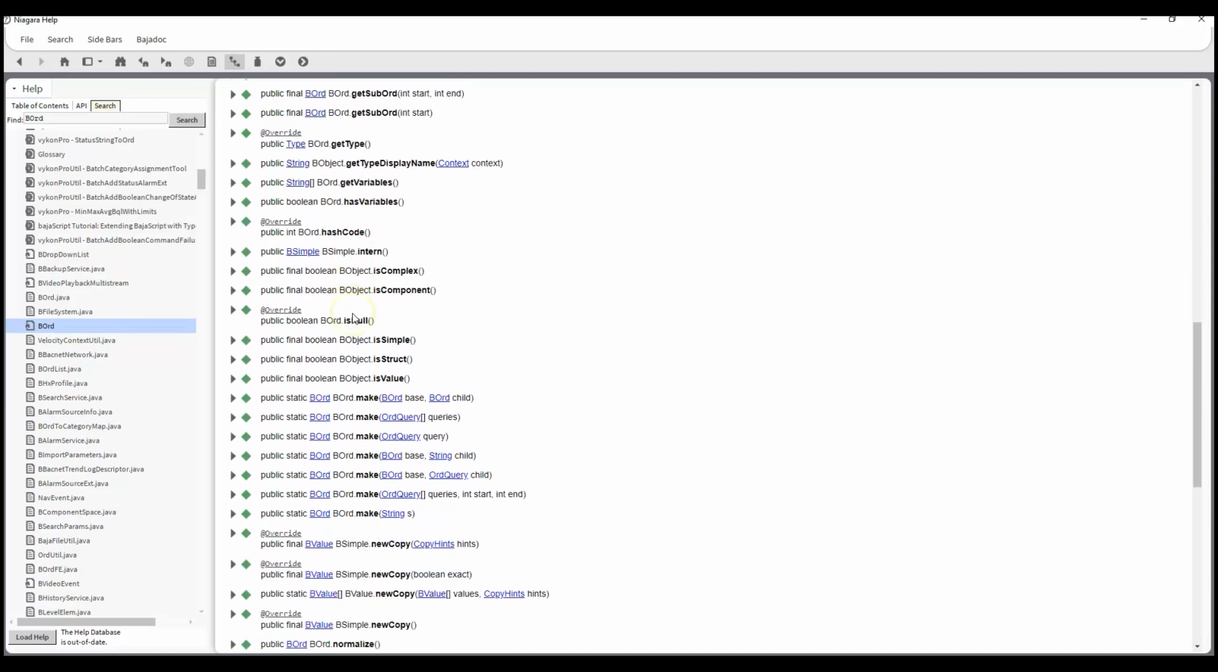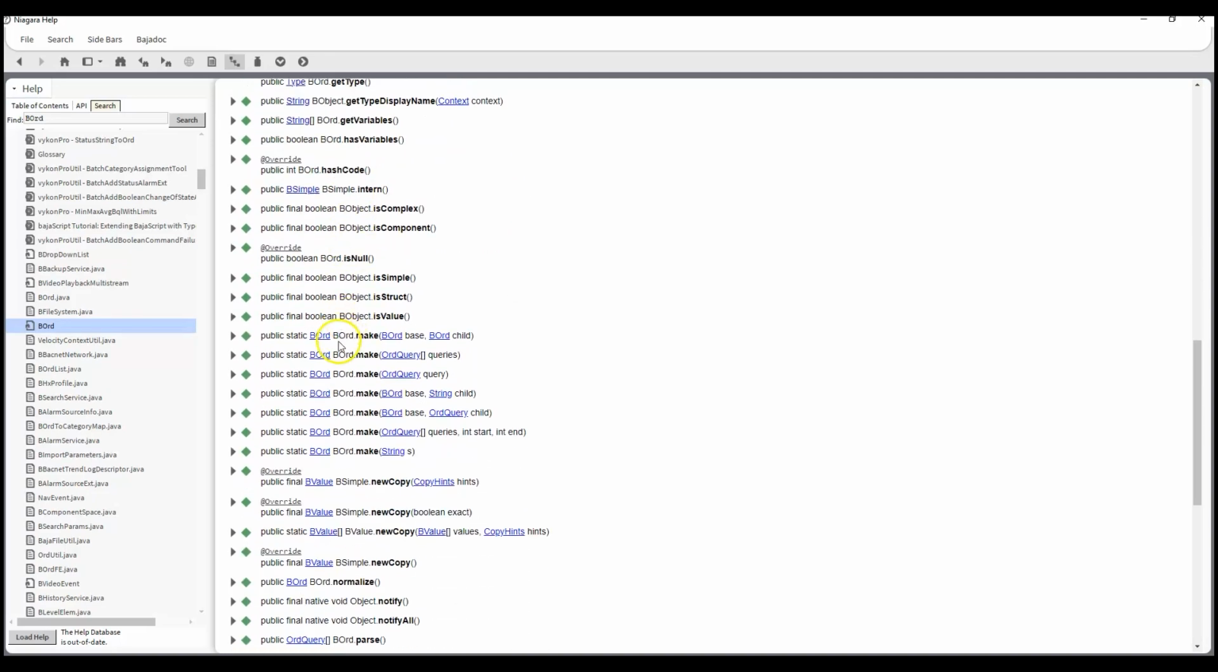But if we wanted to create an ORD, well, we need to actually create it through here. So it's going to be a BORD.make. And you can see that we have quite a bit here. It can be a base and a child, or a query from an array, base and queries here, and then even a string here. So this is actually called a method overload, where you have a bunch of methods that could do the same thing. And so actually we're just going to do a BORD.make, and we're going to do just a string here.